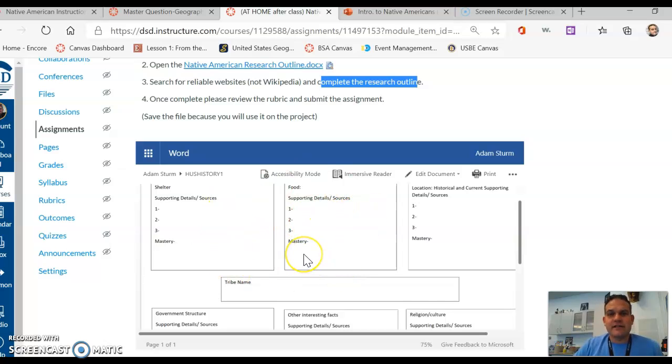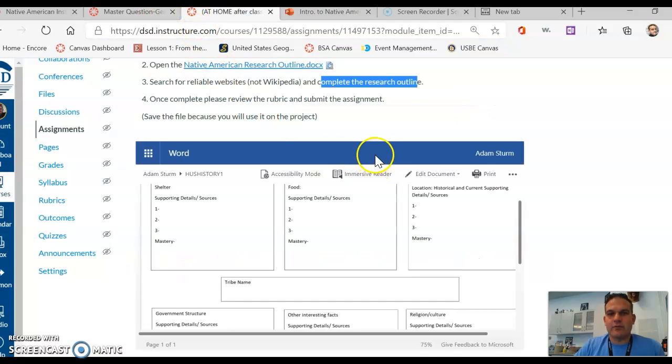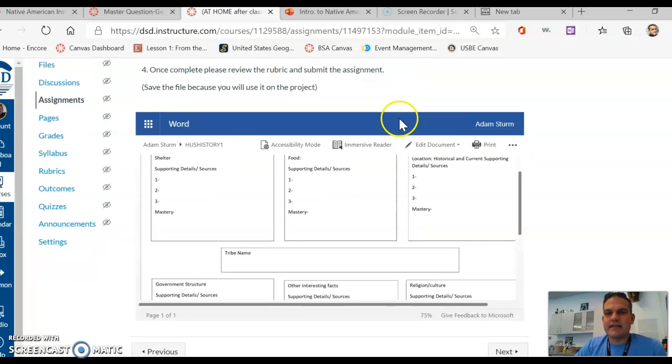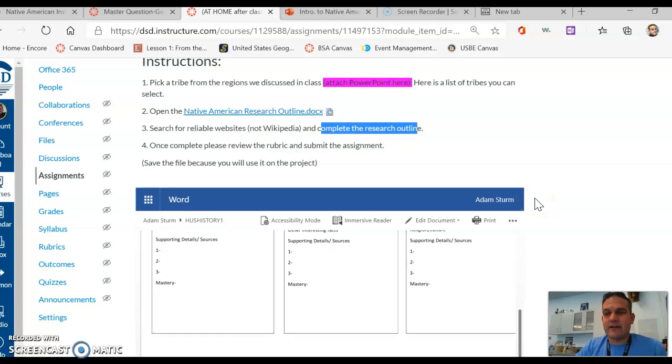If you're not using a school computer for some reason, make sure you log in with a new tab up here into your Office 365 or it's not going to work for you. Once you complete this, please review the rubric and submit the assignment. The rubrics and everything are fighting us right now, but they will be up there and should be working. So that's what you're going to do this week at home.